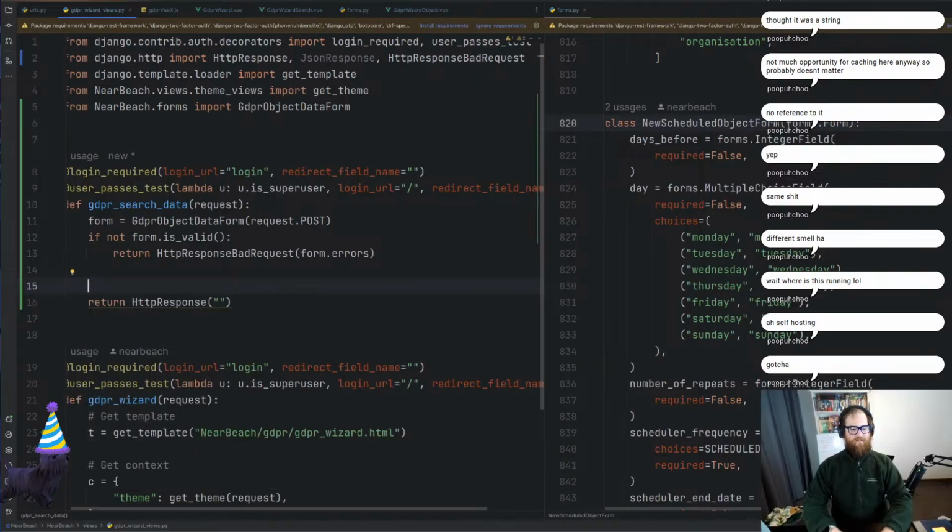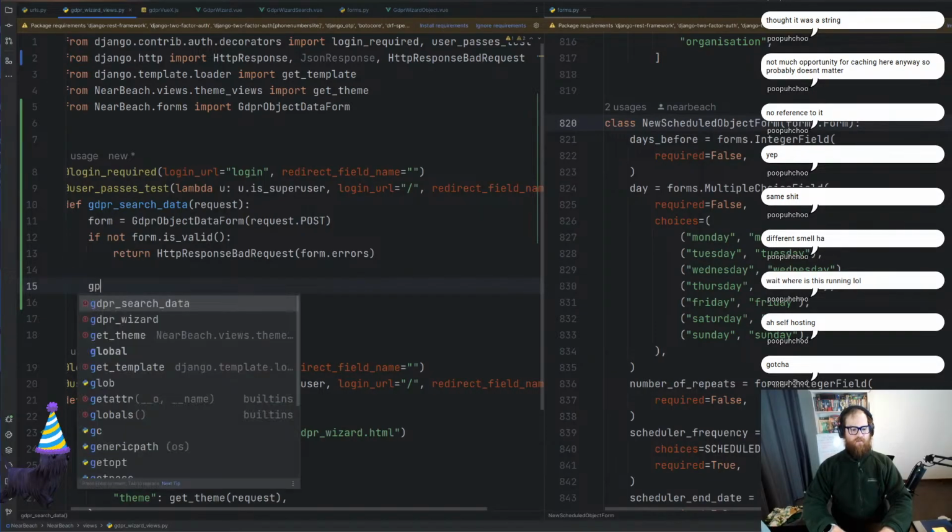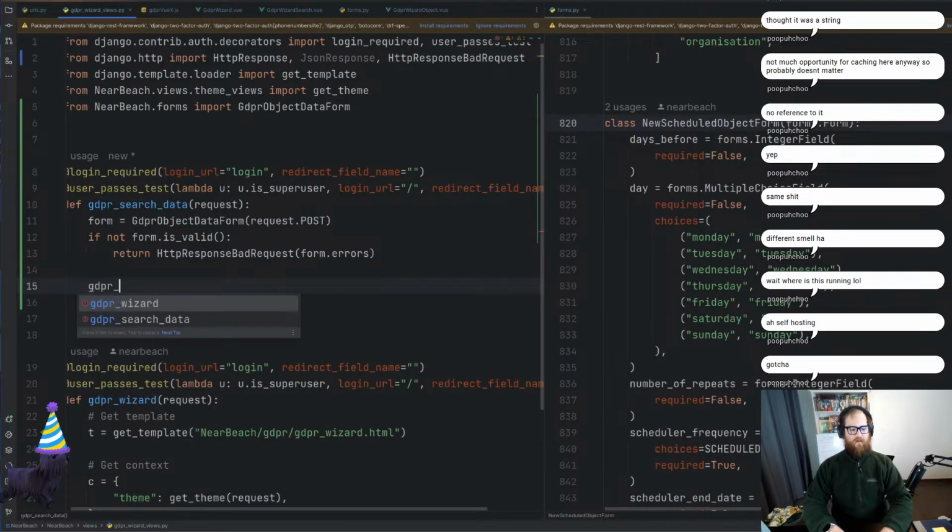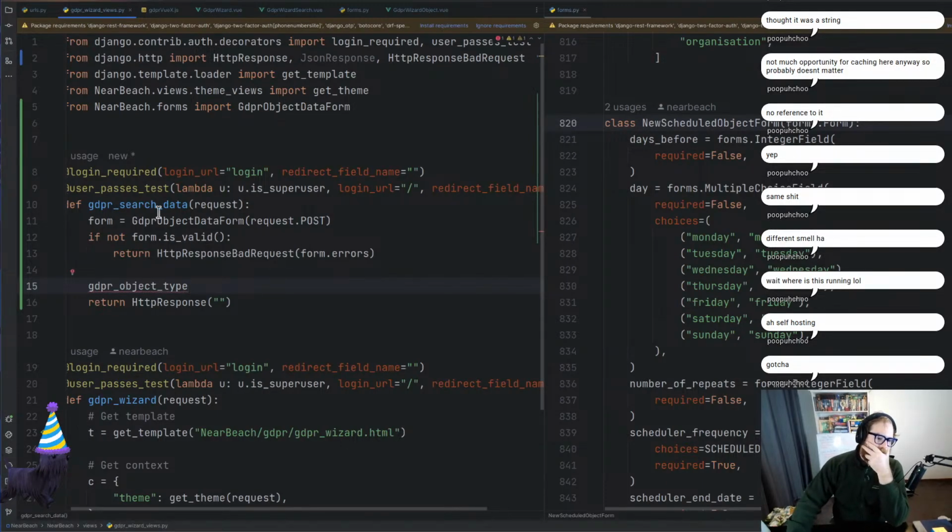So, what we want to do here is the GDPR object type. Ah, yeah, this is the object data form. No, I want type. So I've made a spelling mistake.